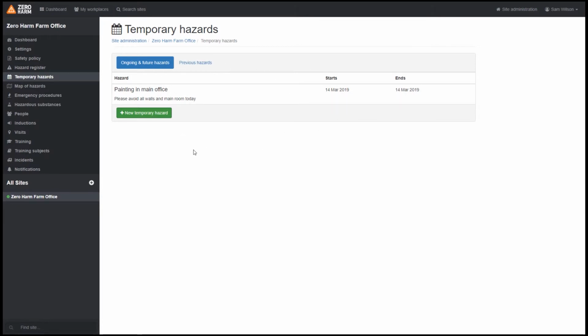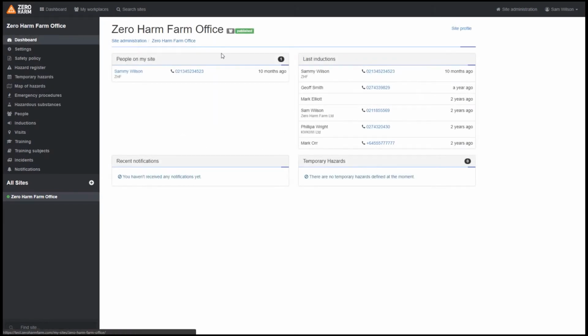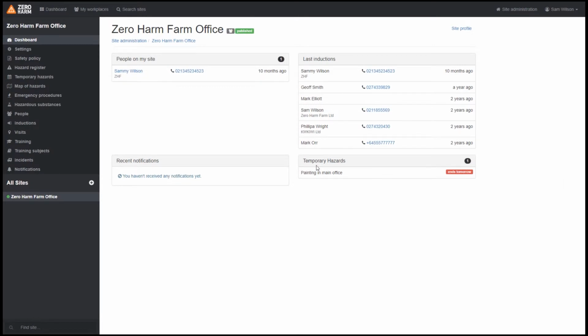Once the temporary hazard has been added, you'll also see it on the main dashboard. You'll have easy access here to modify it if you need. Alternatively, we can also see when it ends.